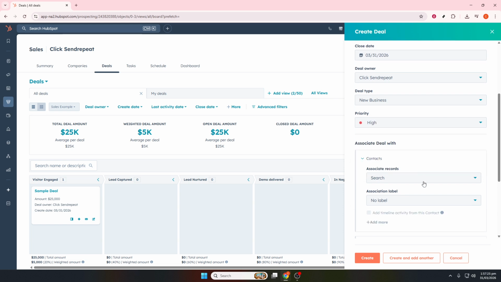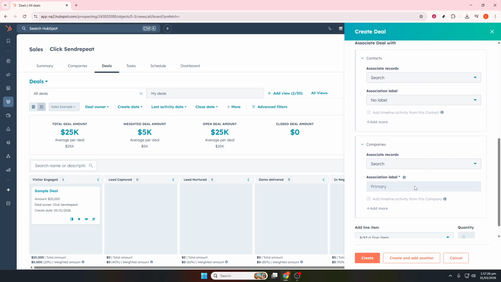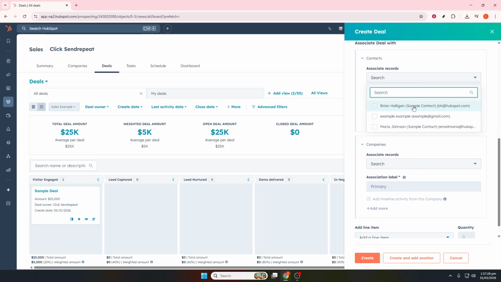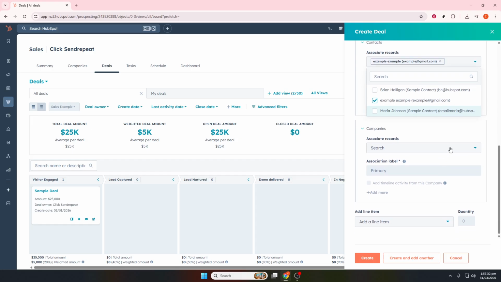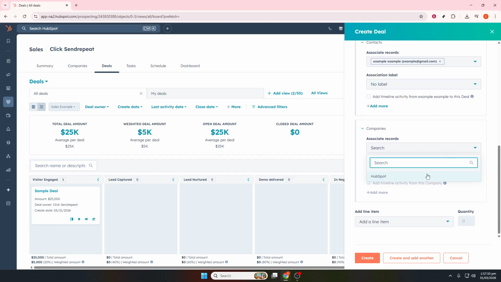If a deal is worth $1,000 and sits at 50%, the forecasted contribution is $500. When you sum this across all open deals, you get your expected revenue for the selected period, grounded in the likelihood of each opportunity. To dig deeper, build reports.